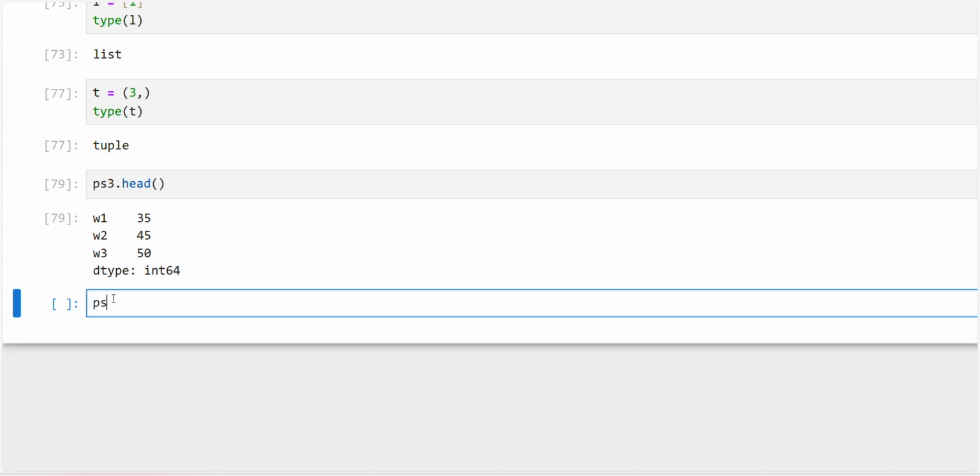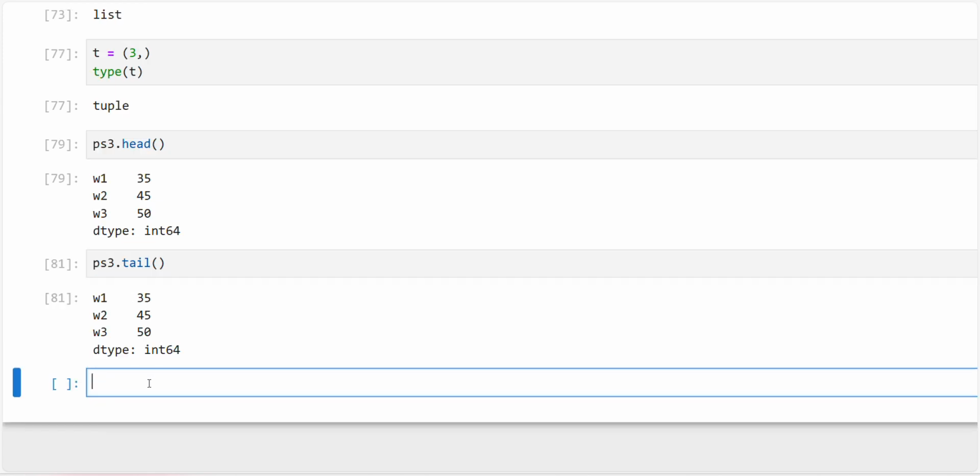This is the one. Similarly, PS3, I think it's not having many values. That's why it's not proper to give this. Tail means the last 5 values it will give. Suppose it is having 100 values in that particular column. First 5, last 5 it will give. I can also get a specific number of values also.